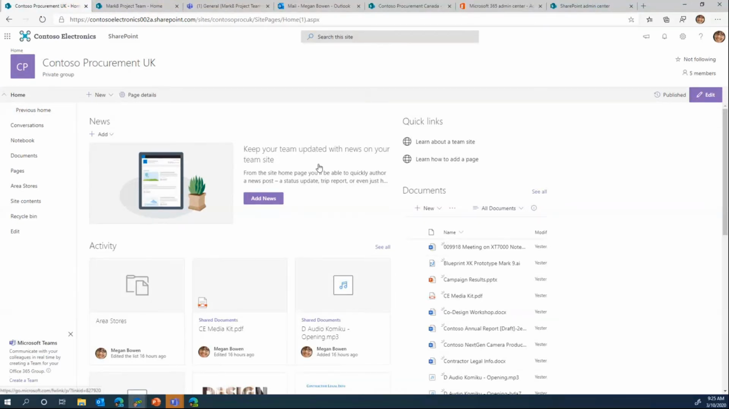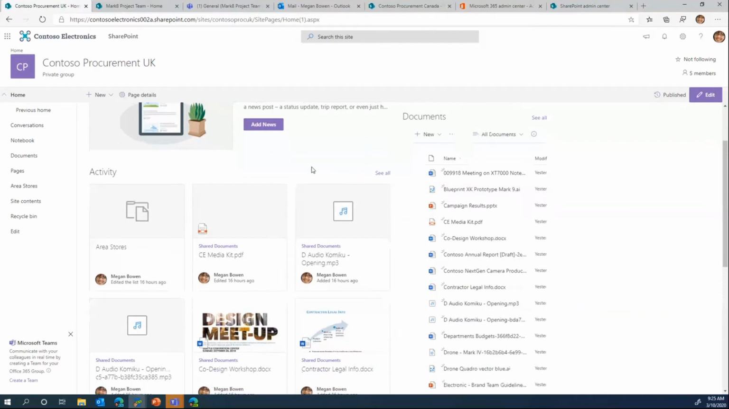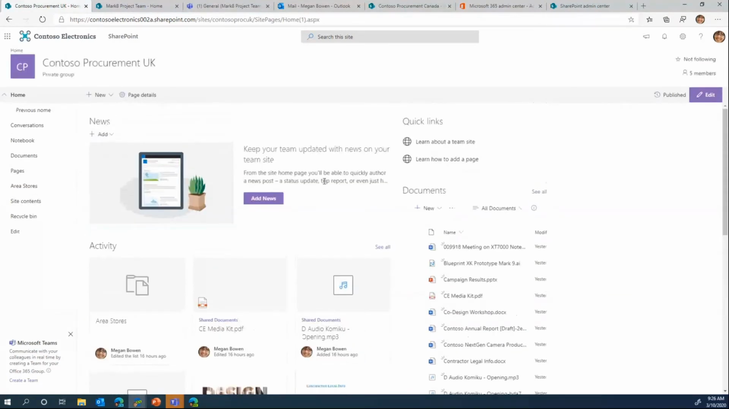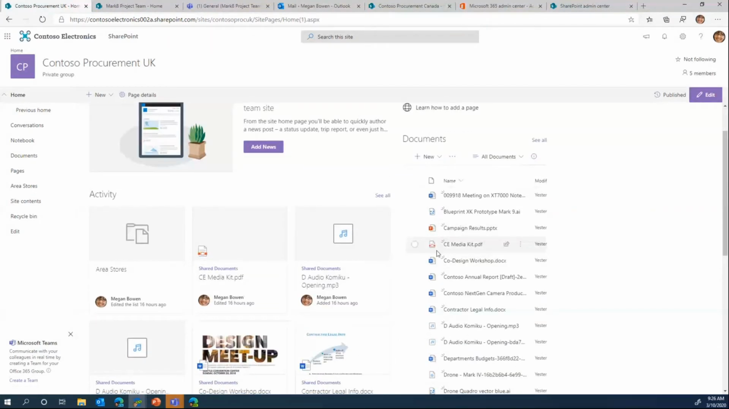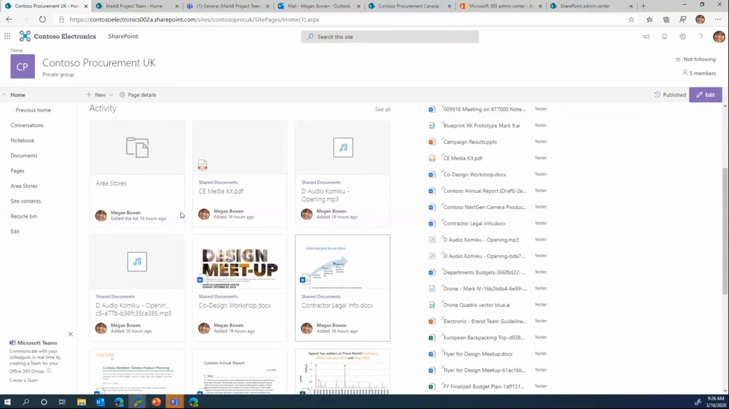So this site, before we groupified it, was actually pretty active across files, lists, and pages. So this new page has a default layout with a news web part, quick links, a document library. And very interesting here is the site activity web part. You wouldn't have known it from looking at the static page before, but you can see that there's a bunch of activity that's actually taking place within this site.